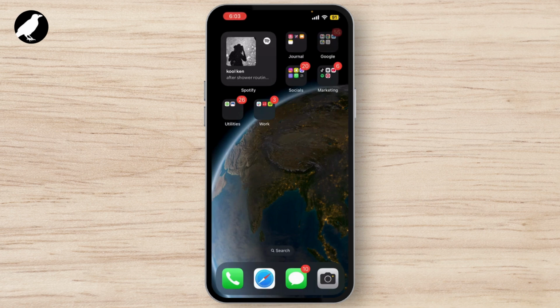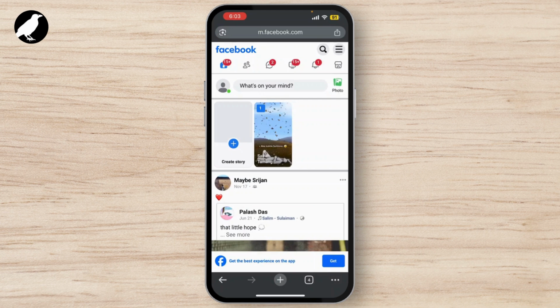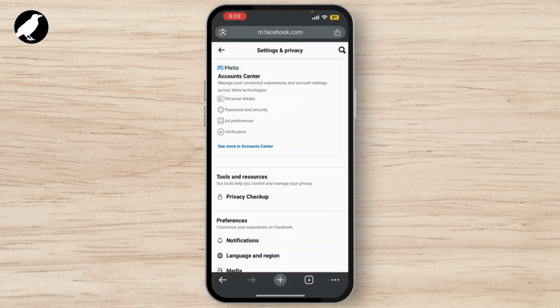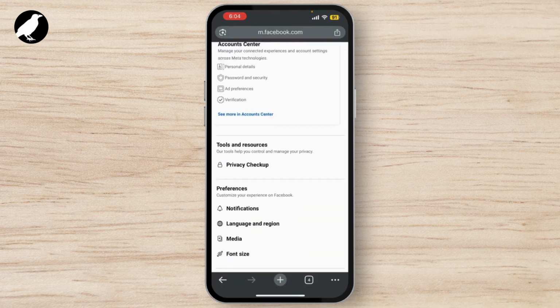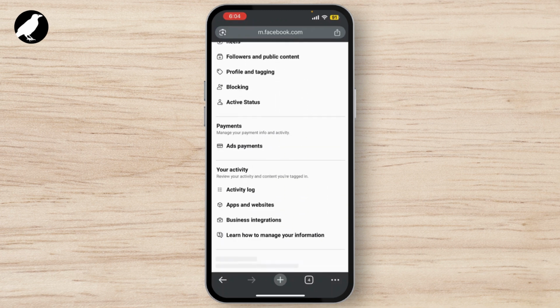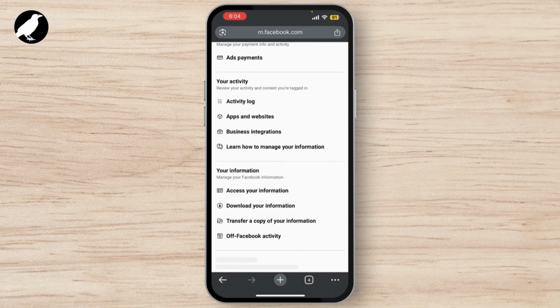First things first, you'll need to open Facebook in a web browser. Now, once you're on the Facebook website, tap on the three horizontal bars, scroll down and click on Settings. Now, here, scroll down and tap on your Facebook information section. This is where you'll find the option to download your data. Click on Download Your Information.